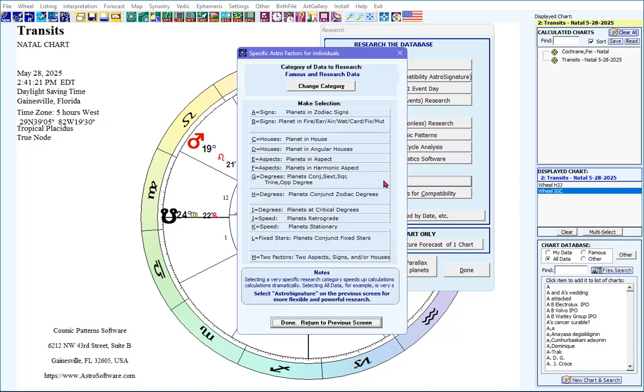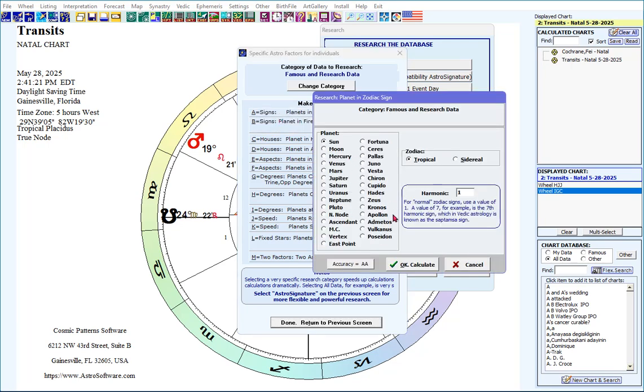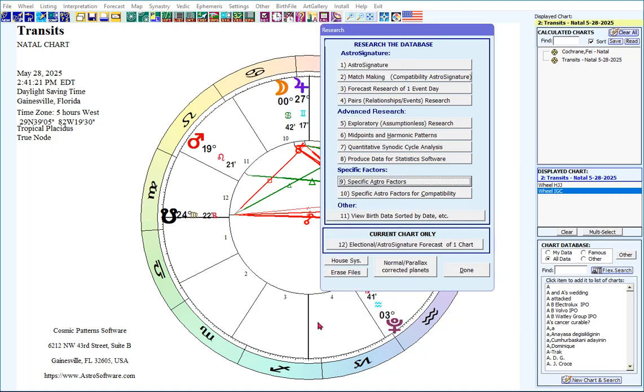With the specific astro factors, you have so many options in here. They're all only two planets combo though. Okay, the signs, planets in zodiac, planets in elements, planets in house, planets in angular houses, planets in aspects, planets in harmonic aspects, and all this good stuff. Okay, so when you click on one of these, it's very easy to follow really, and you just start calculating. Okay, all right, so let's return to the next window.